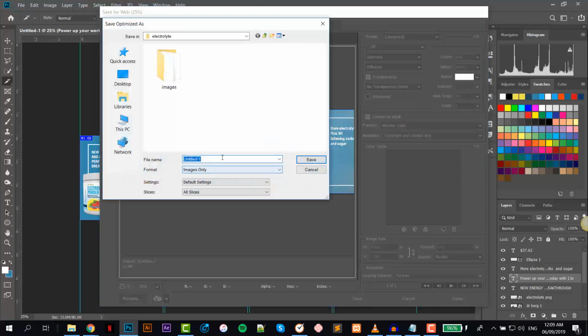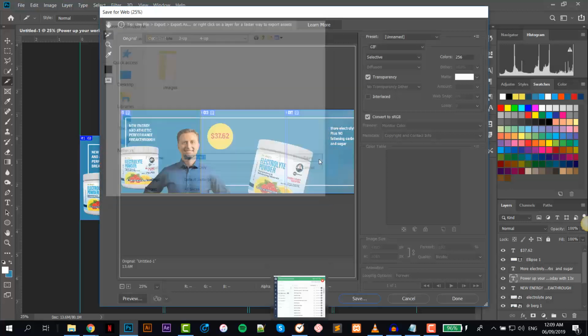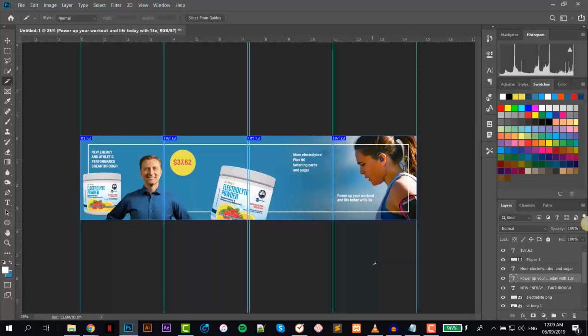Select the prefix name for the cards. Don't forget to choose the Selected Slices option to only save the slices you picked. And that's it. Your images will be saved to your folder. And now you have a beautiful carousel slider ad for your Facebook campaign.